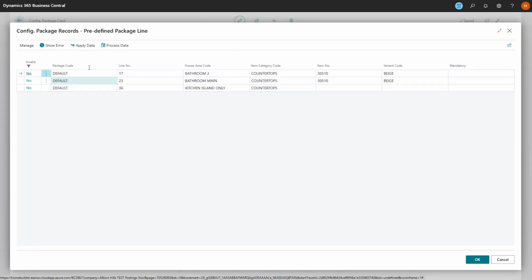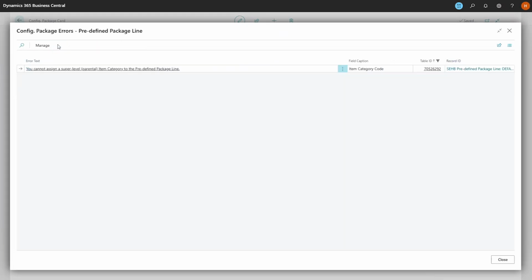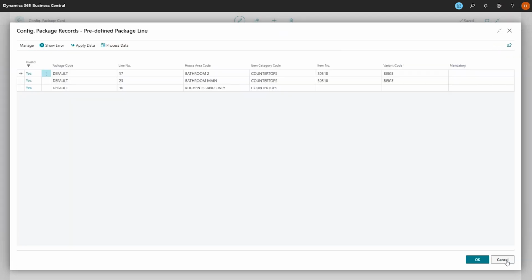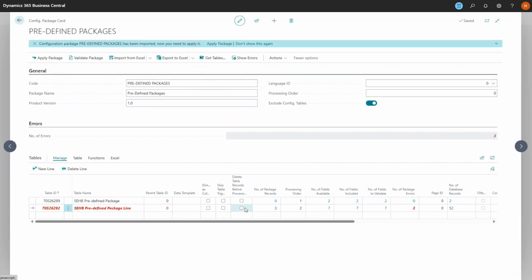Okay, so nothing seems obvious quite yet. Let's show the error. Okay, and it tells me that I have a super level category code. So clearly what someone has done is left an old category code there, made some adjustments to the system, and they've not updated the items. You know, a little bit of data maintenance, which is a bit messy. You know what I'm going to do is I'm going to let it lie. I'm not going to bring in those countertops. I'm going to fix them manually after the fact. So I'm now done with this configuration package.